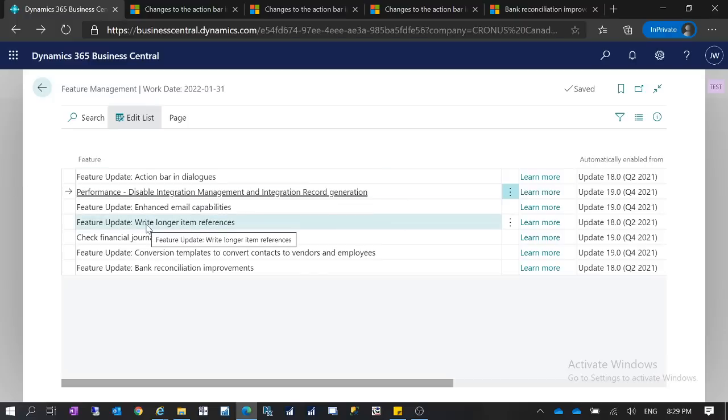Okay, for this feature, write longer item references. This is for when customers or vendors have very long item numbers, and you want to make a reference between your customer's or vendor's item number and the item numbers in your system. Previously, Business Central could use the item cross-reference table for that.